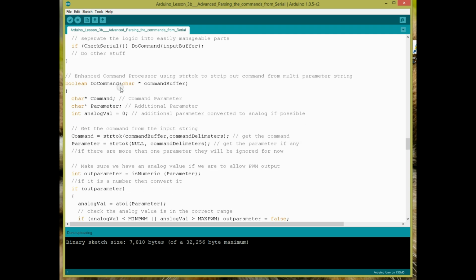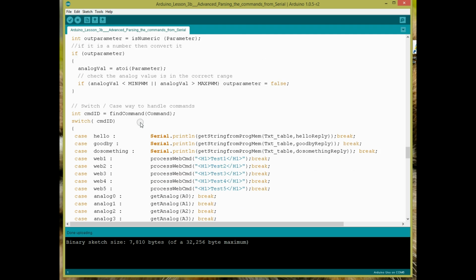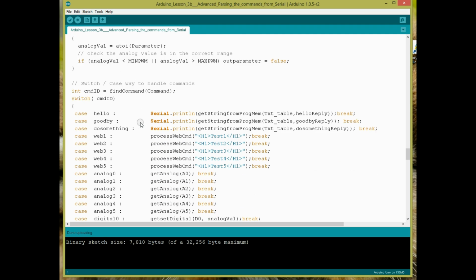Now in do command, the first part is exactly the same, and even the command strtok and the parameter strtok, where we pass the line in and get the 2 different parts of the line that are delimited by one of the predefined delimiters, is exactly the same. Even down here, the out parameter and setting the analog value, that's exactly the same. So where the things change, here is where we had that massive, great big if, then, else if, etc., all the way down for all the commands.